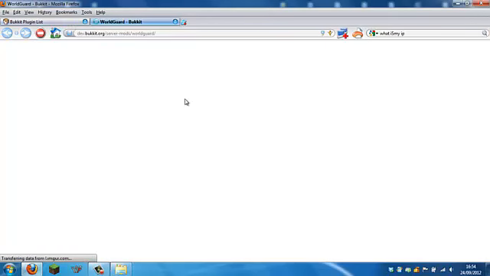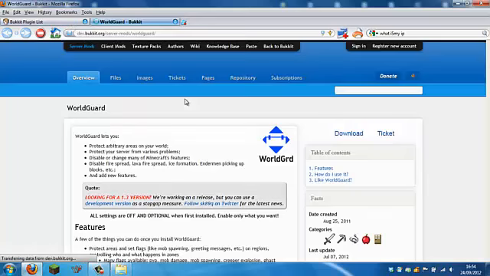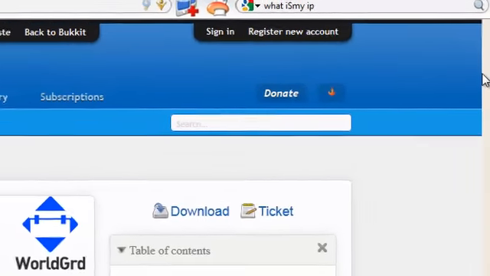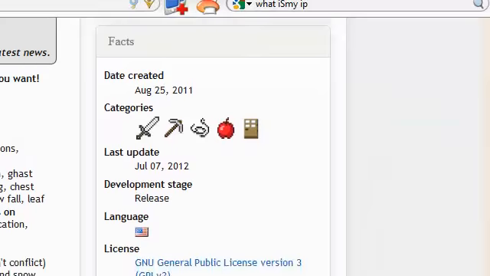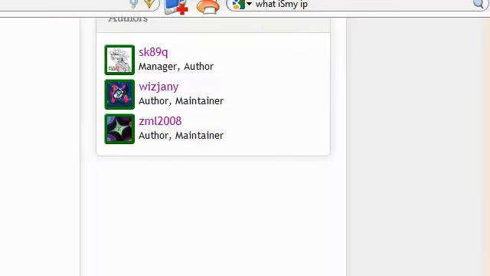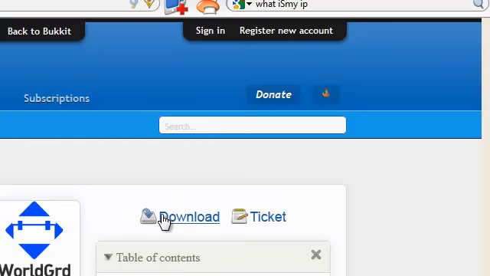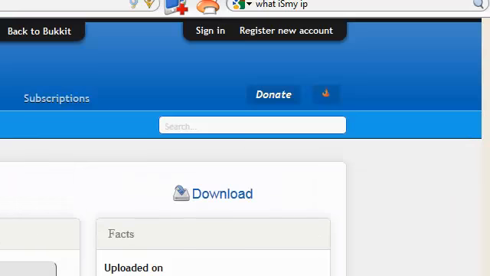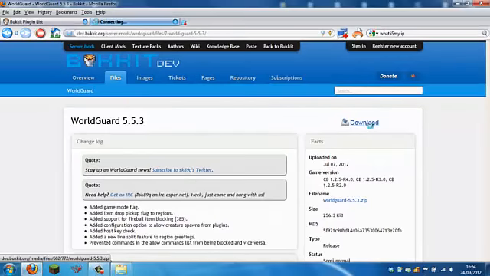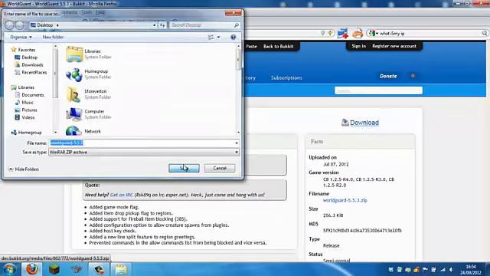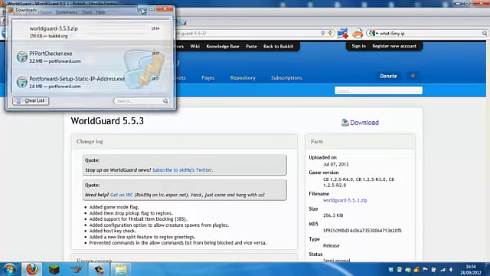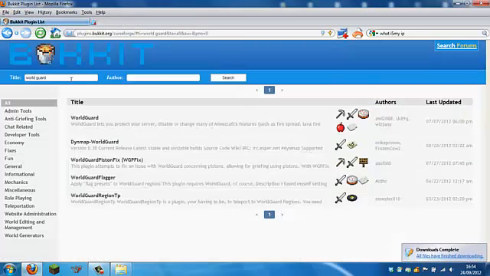It basically lets you stop fire spread, which has been added in 1.4 as well, and 1.3 I think, but I'm not sure how you do that yet. Download here. Wait for it to load. 1.5.3. And then download it and save it to my desktop. There you go, downloaded within seconds.